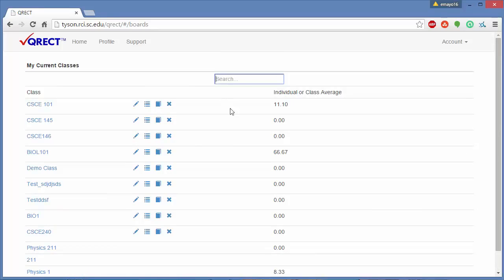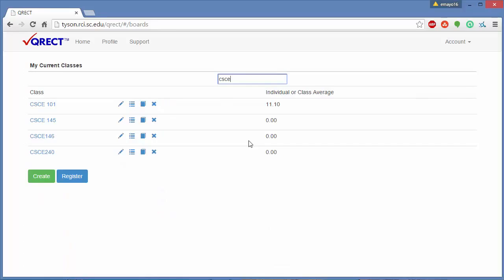Another cool thing is this search bar up here. It makes it really easy to narrow down, like if you want to narrow down by CSE classes, you could easily do that really quickly because it's like a client-side filtering thing that AngularJS has.